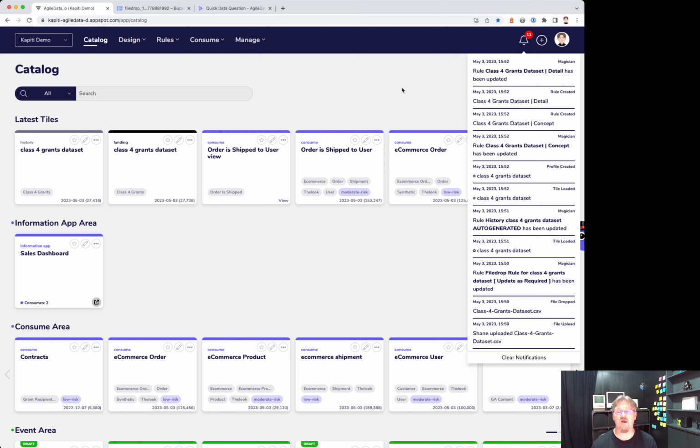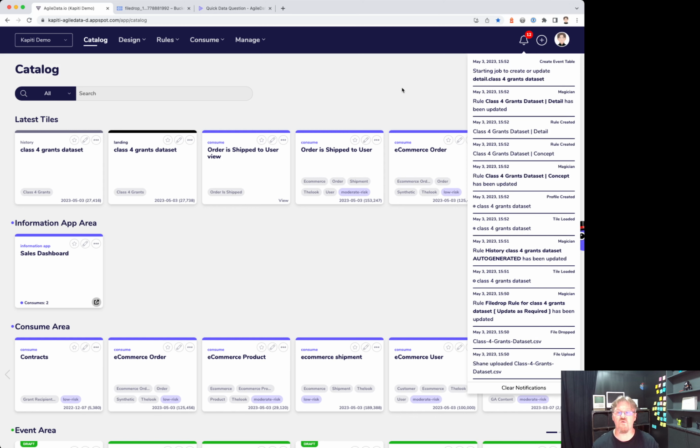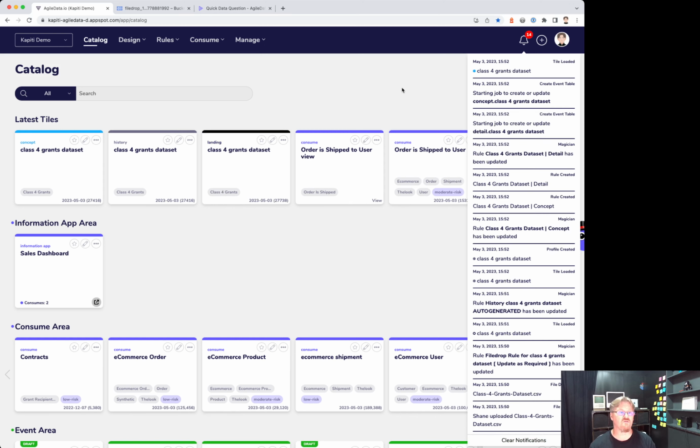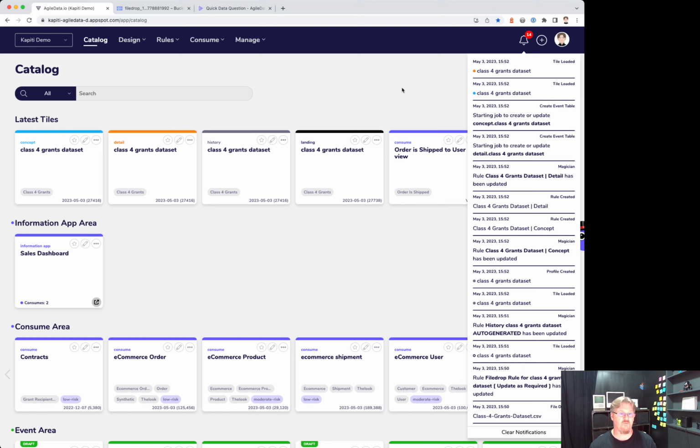And so it's going away, it's now creating the rule for creating the concept, the rule for creating the detail, and now it's executing those rules. So it's going to run the load concept, there we go, and it's going to run the load detail, there we go, it's done that one. And then the last thing it's going to do is put those back together and run the consume.